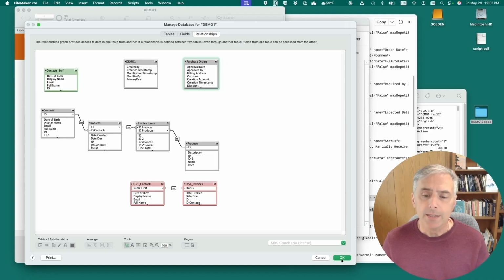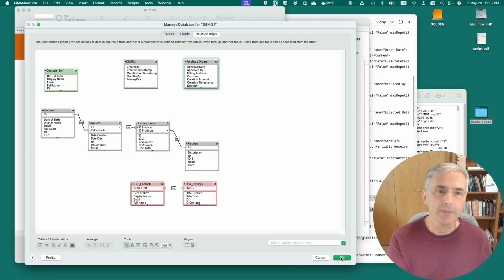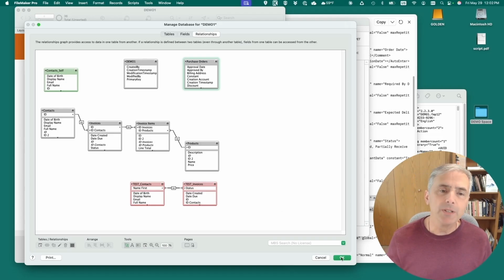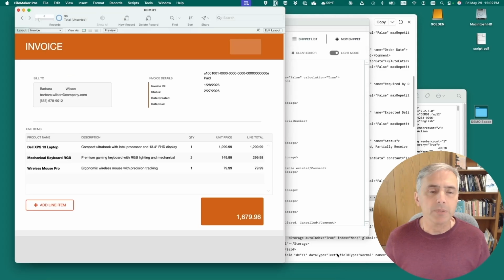The one very significant limitation of this FMAI paste method is that just as you can't copy and paste elements from the relationship graph between files, you can't therefore generate FMXML for a relationship and paste that in. Relationships you still have to manually create. Really, virtually everything else, even in a limited way, layout objects, can be done with the FMAI paste method.